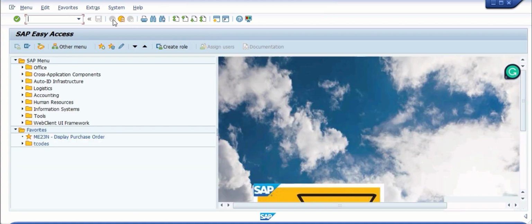As you see, we have created roles and assigned the roles to the user Kalpana. So this is one of the significances of this create role option.